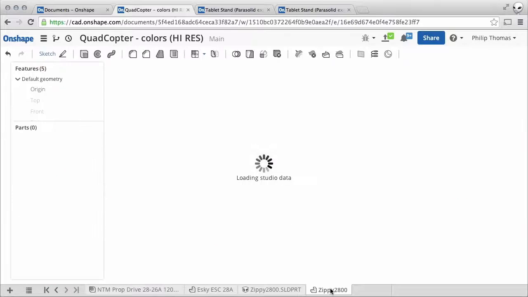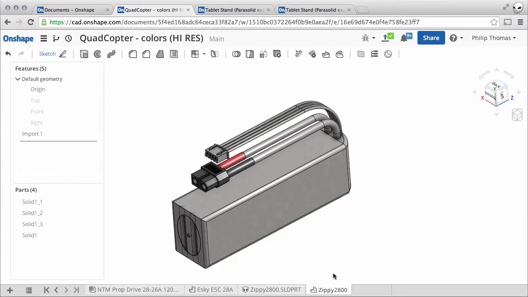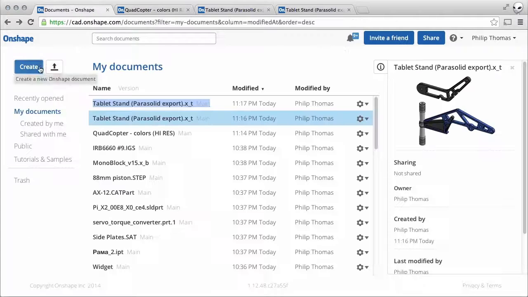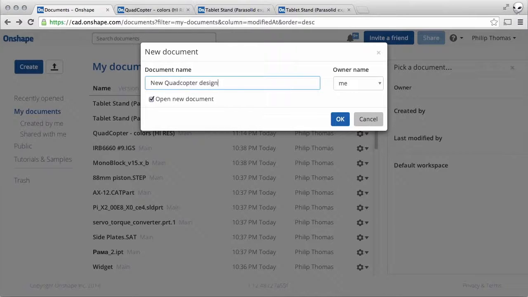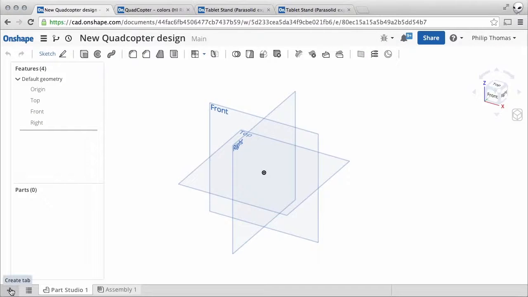Remember that battery pack? What if we wanted to use it in a new document? Simply right mouse button over the tab and copy it to your clipboard. Next, switch to your target document or create a new one, and then simply paste it.